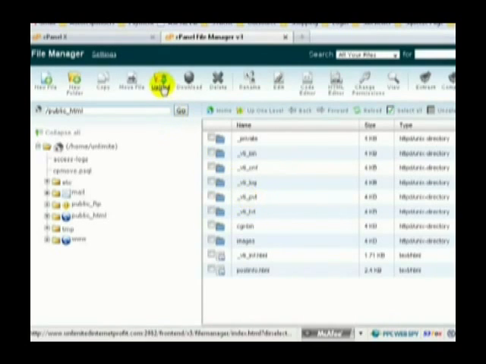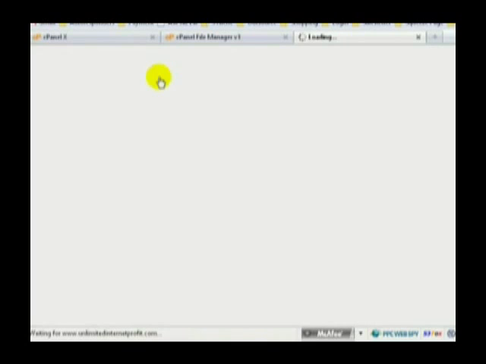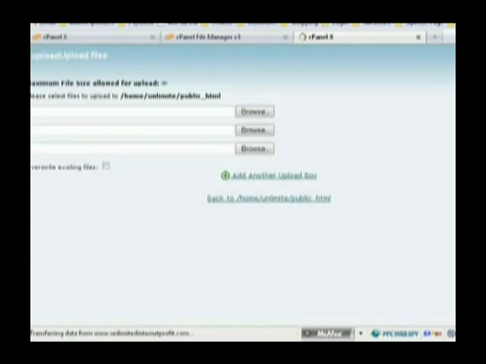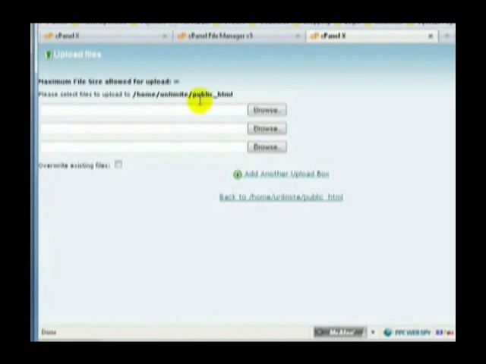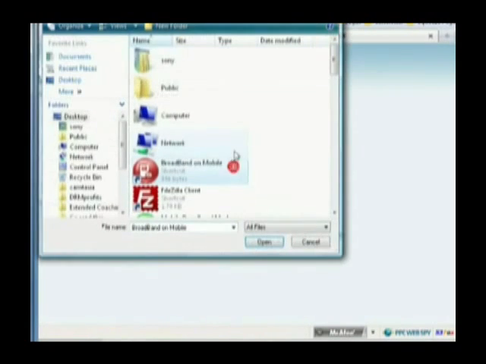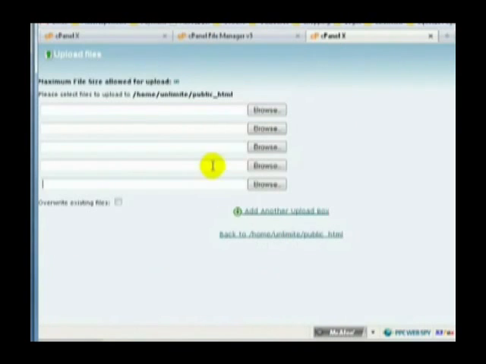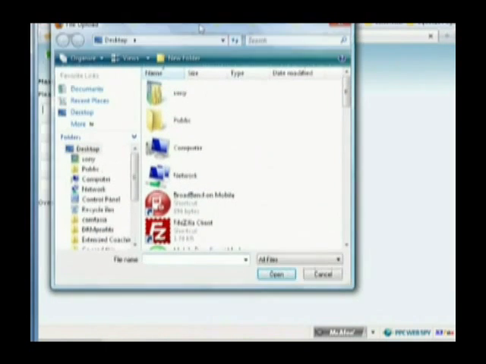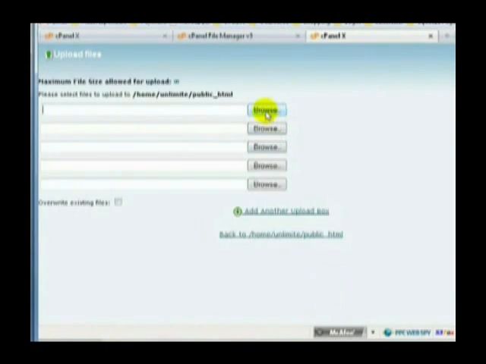We're going to go to upload, click on upload. A new page will open, and we can see it over here. There are 3 upload boxes here. You may want to click on add another upload box twice, so that altogether there are 1, 2, 3, 4, 5 of them. Click on here and the pop-up will appear. If not, you can always click on browse.